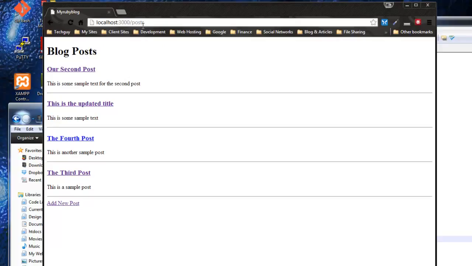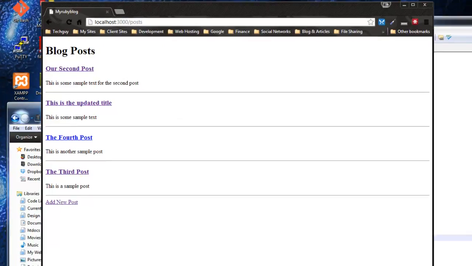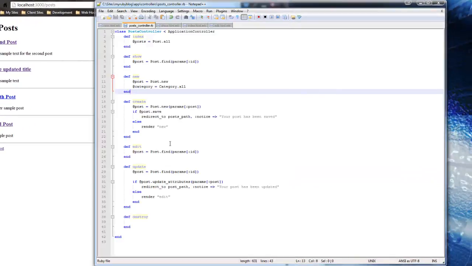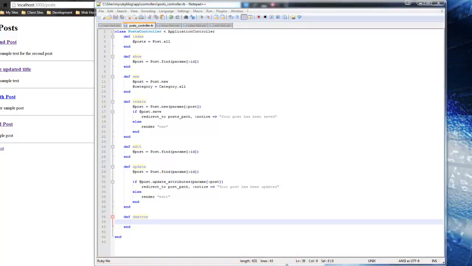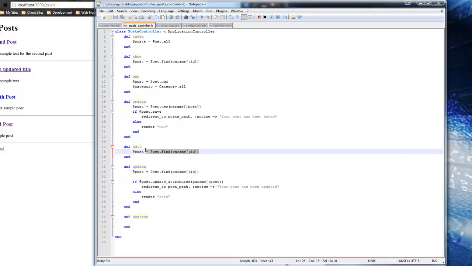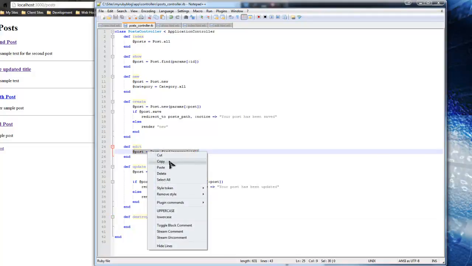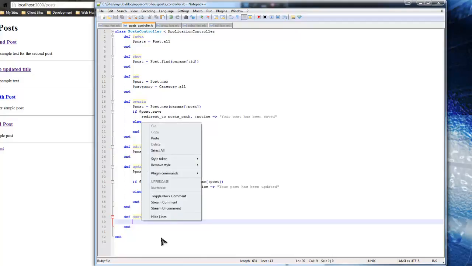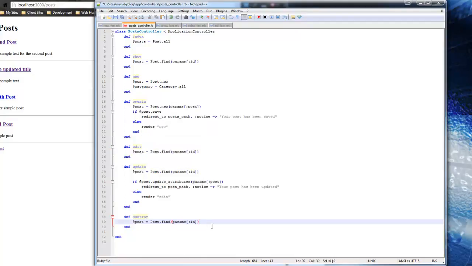So now what I want to do is show you the destroy action. So let's go back into our controller, and down at the bottom we have the destroy action. And what we want to do here is, again, find the post we're dealing with. So just copy, paste that in there. And next, all we need to do here is do post.destroy. Very simple. And then we'll do a redirect.